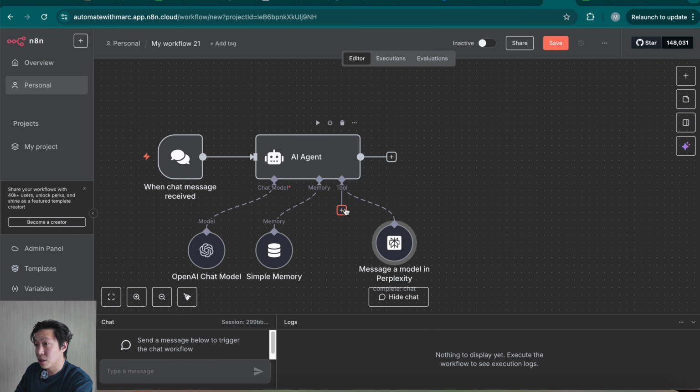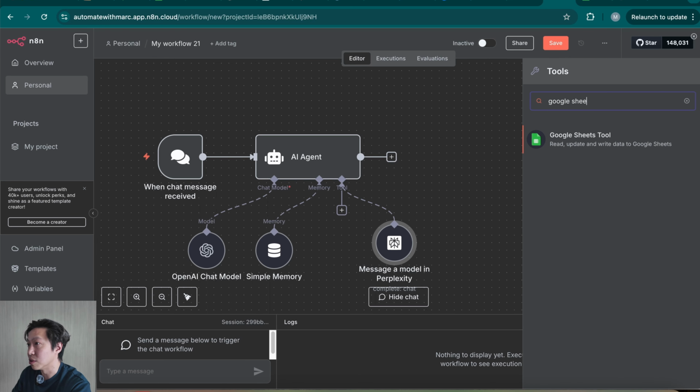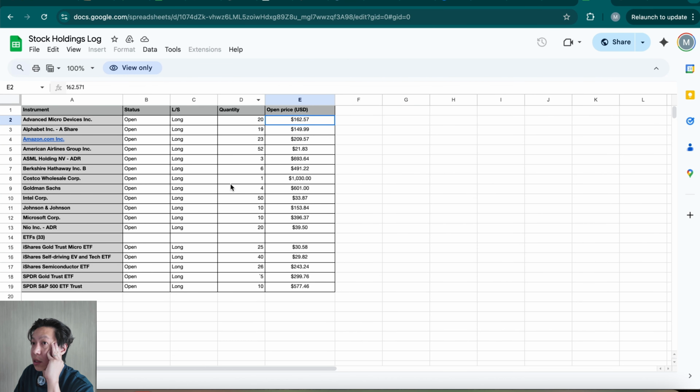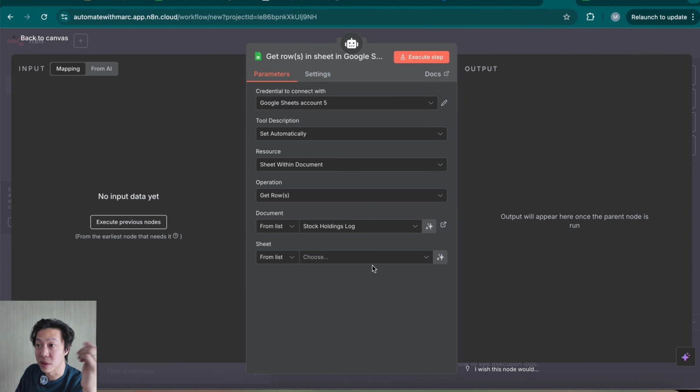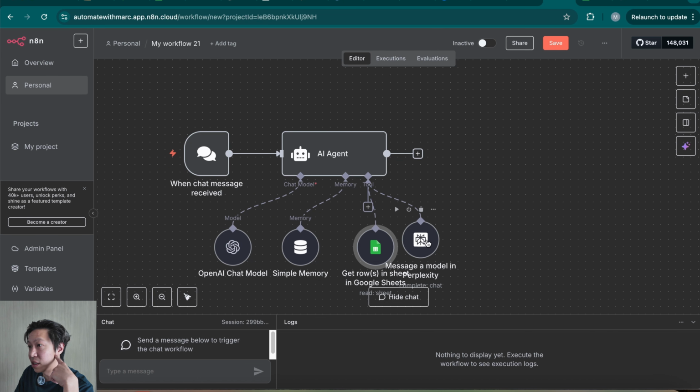Okay, cool. All right, so I need to now, I forgot to actually append the Google Sheet tool. So there you go, Google Sheet. So I'm going to pick from list stock holdings log, which is, again, this log that I have right here of the stocks that I own. Not that I actually own them, it's just a fictitious one. All right, sheet one, there's only one sheet. Okay, so good. All right, so we've got that set up.